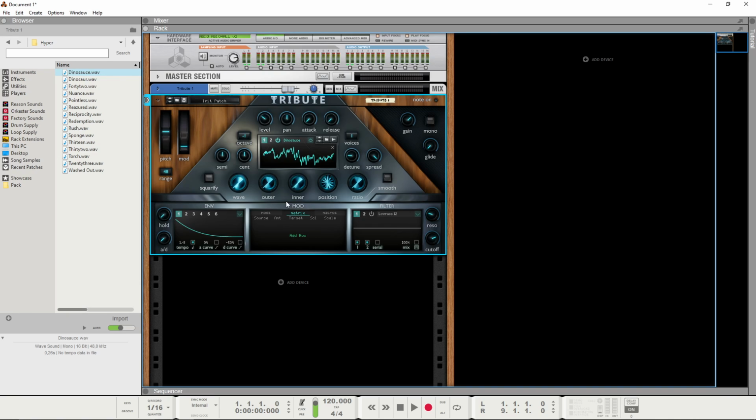So what this algorithm lets you do is squeeze and stretch the wavetable in certain places. Just watch and listen to what happens if I bring up this inner knob. As you can see, I can squeeze the wavetable to have it center around a position that I can choose using the position knob. And outer actually just does the opposite of inner. It stretches the wavetable apart, starting at the position I choose right here.